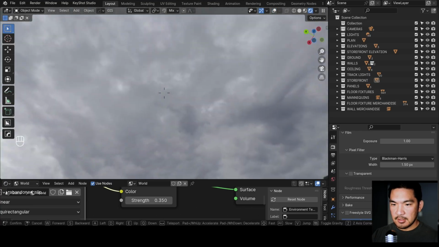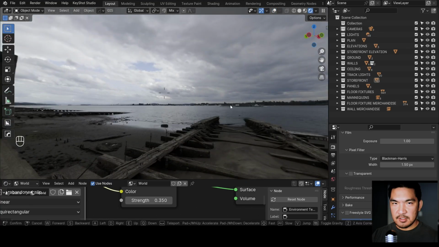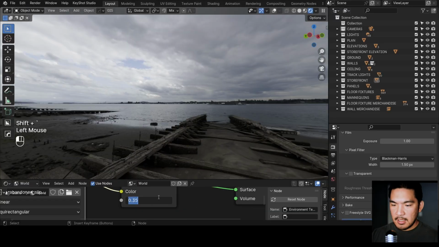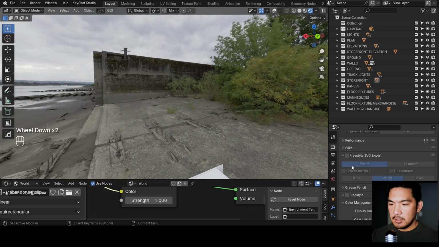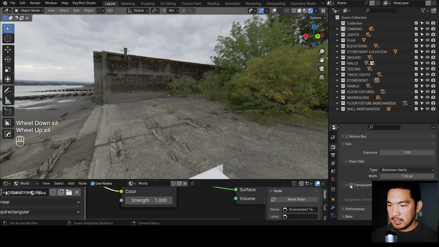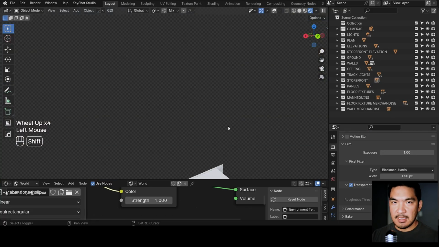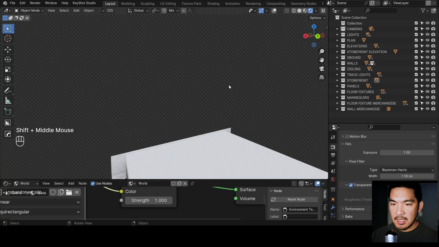So I like this one because it's an overcast sky. It's pretty neutral. There's not direct sunlight, but I don't like it being washed out and too overwhelmingly bright, but I do like to make it invisible. So again, film transparent will make that HDRI not show up in your actual renders.